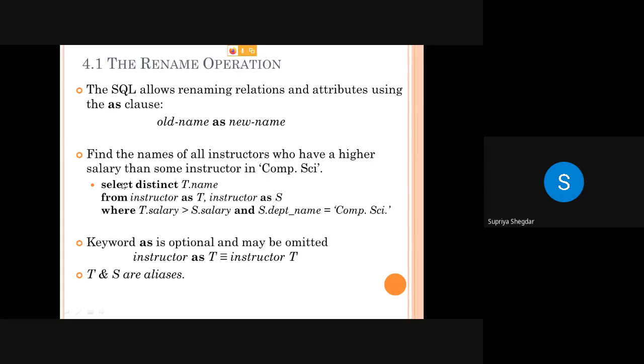So the simple query for that particular statement is select t.name from instructor as t. The instructor as t, instructor as s means I have renamed the relation instructor to t. And if I'm using the common attribute from the relation, at that time also I will write name of the relation dot name of the attribute. So this is the rename operation.